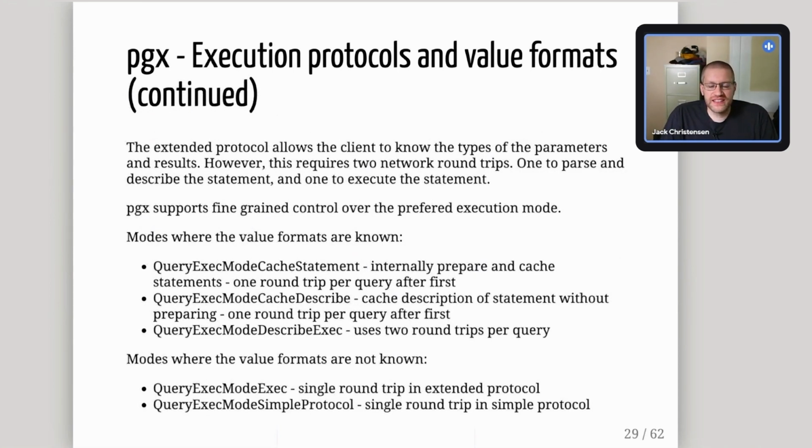As mentioned before, the extended protocol allows the client to know the types of parameters and of results. The problem is that entails 2 round trips. So you send 1 round trip to the database and say, hey, here's a SQL statement I want you to parse for me. And then it sends back, okay, here are the types of parameters I'm expecting, and here are the types of results I'm going to give you when you actually execute it. That's useful because you can ask it for stuff in the binary format. It's not useful because 2 network round trips is doubling your potential latency there. So PGX tries to avoid that.